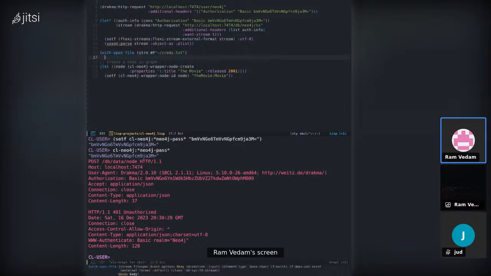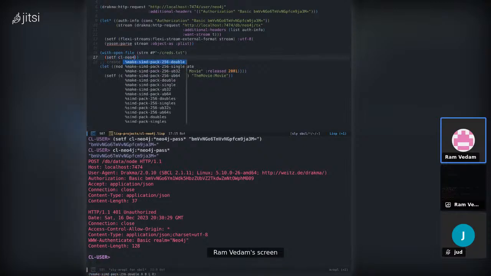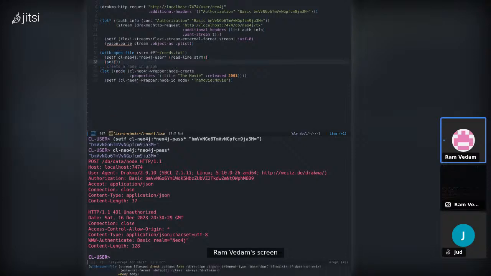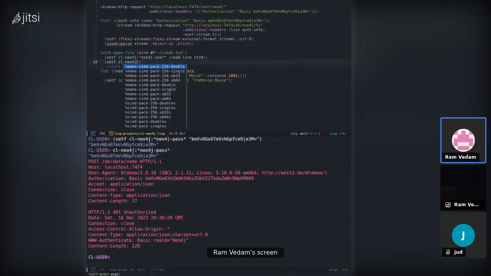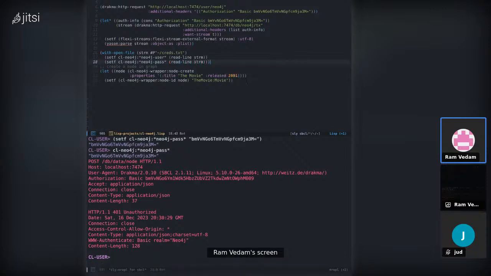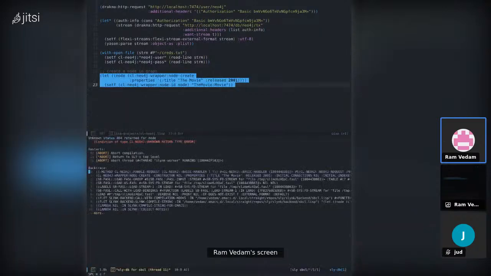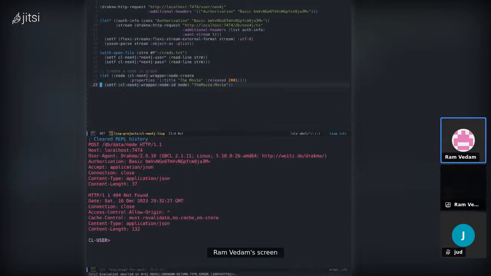Okay. J, user being read line strm. Okay, so we got the username. Let's go ahead and also get the password. Okay. And we will know whether or not this works by running the node create. Boom. This actually worked as I expected.